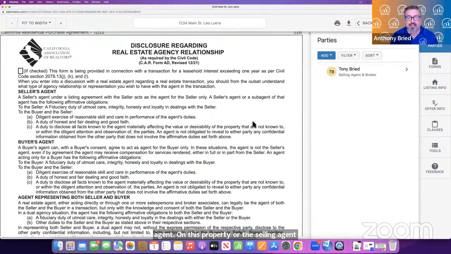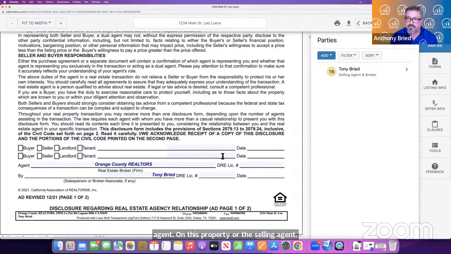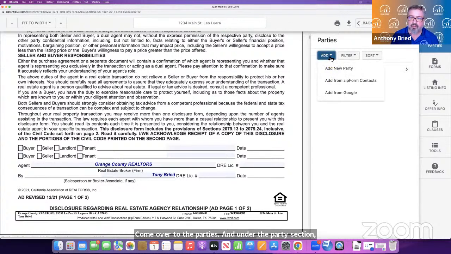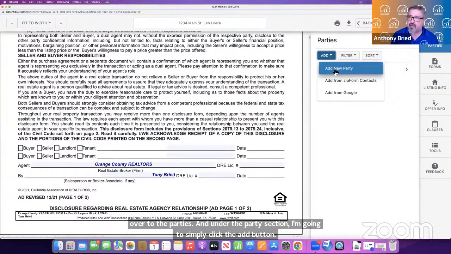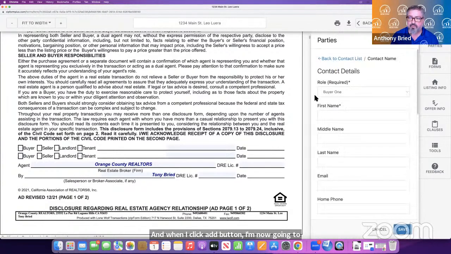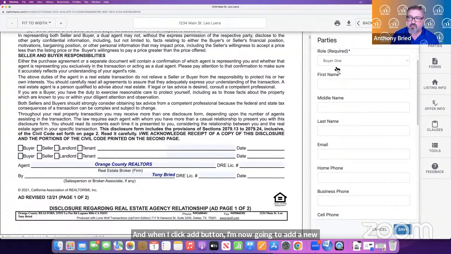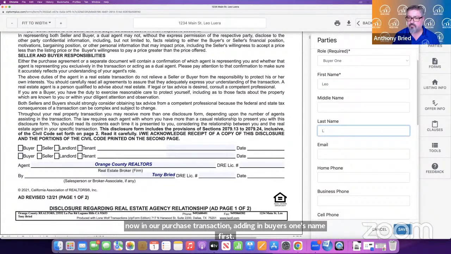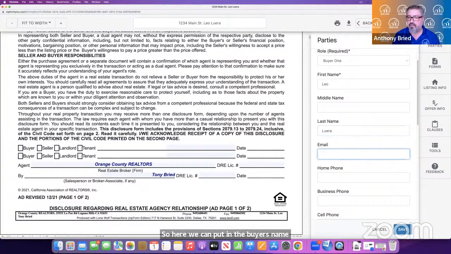Now I need to add in my clients on the contract. How I do that, very simply, besides clicking on the contract and editing their names, come over to the parties, and under the parties section, I'm going to simply click the add button. When I click the add button, I'm now going to add a new party for the very first time. Now from here, we're defaulted because we're in our purchase transaction, adding in buyer one's name first. So here we can put in the buyer's name and their email address.